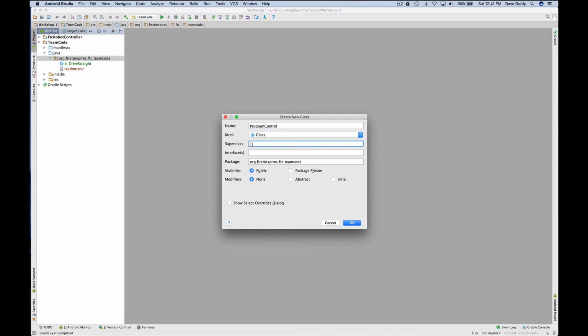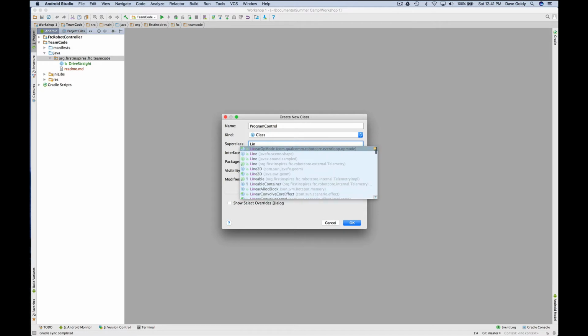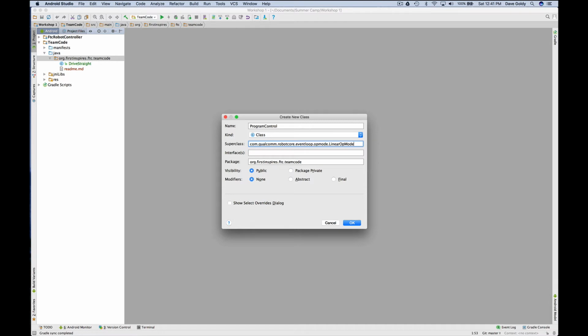Next, we need to identify the superclass of our class. The superclass is linear op mode, just as it was before. Notice as you start typing it, Android Studio is helping you identify the full class name. You should be able to type LIN and Android Studio will get the correct superclass name. Press the Tab key to finish filling in the complete superclass name. Next, click the OK button.